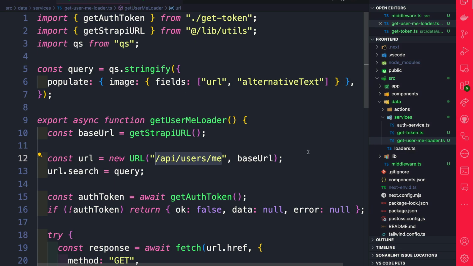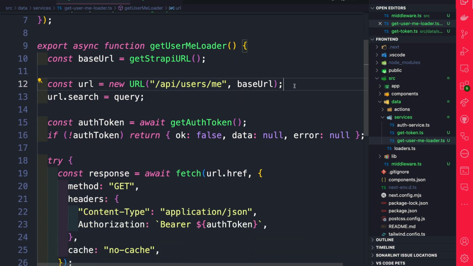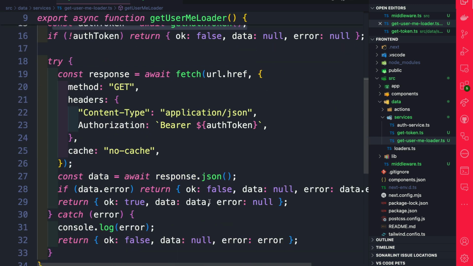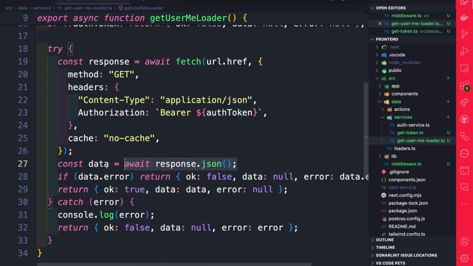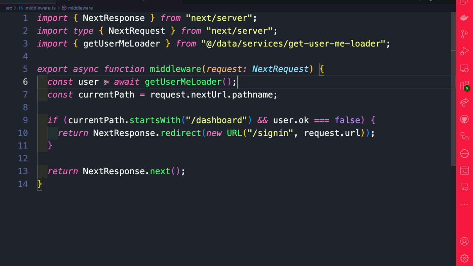So taking a look in our code, we're making a request to our endpoint. We're using our token to validate. And in response, we're going to get our user data. If the user is logged in, we're going to set it to true and return our data. So in our middleware, when we get the user data, we're going to use it to verify if we should redirect or not. So let's test out our middleware.